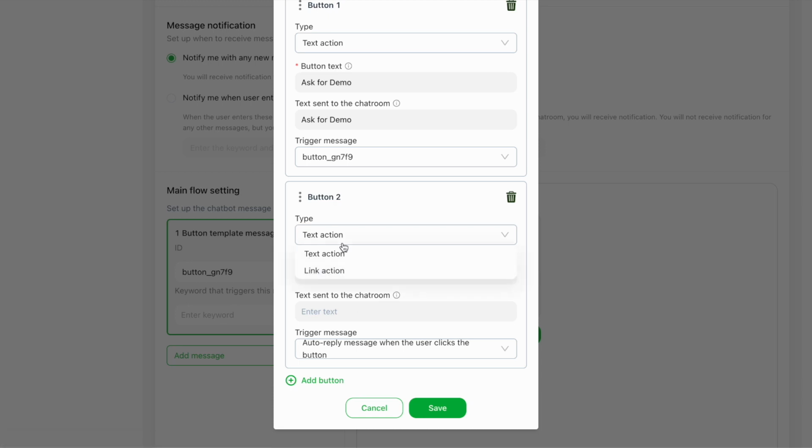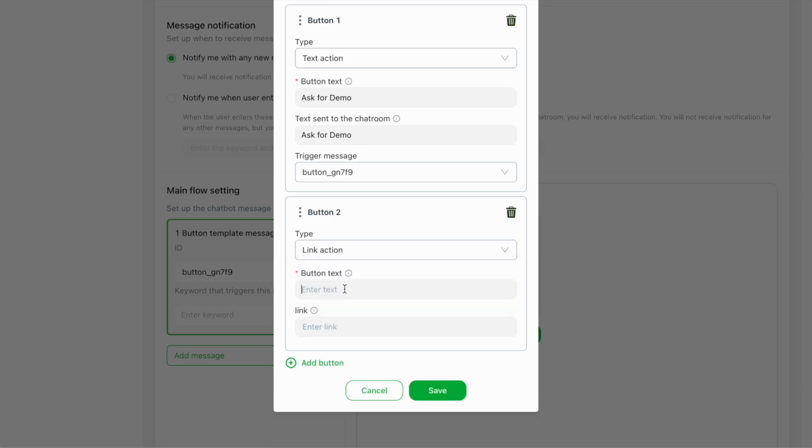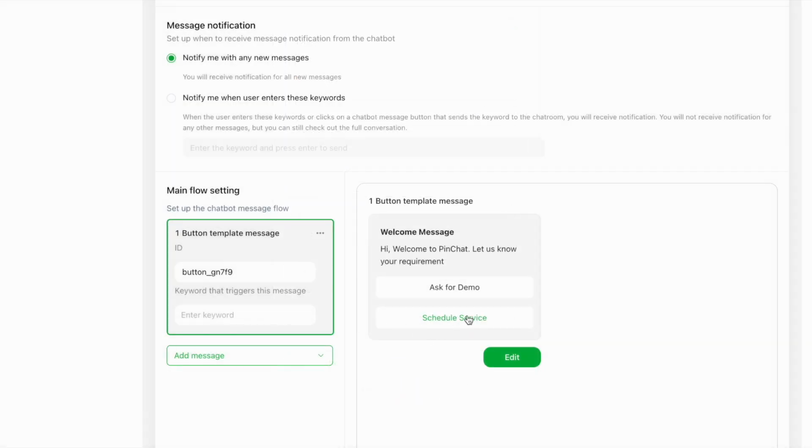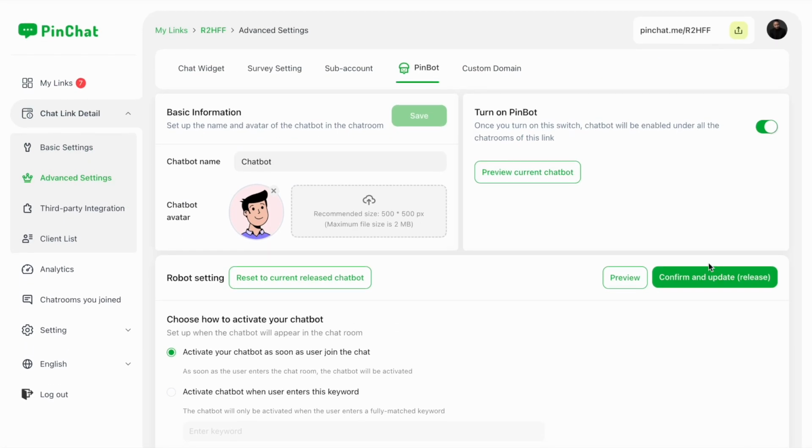Choose Link Action as the button type. Enter Schedule Service as the button text. And paste the reservation page URL from SimplyMeet in the links section. Great, that's it. Let's see what the actual customer experience will be like.